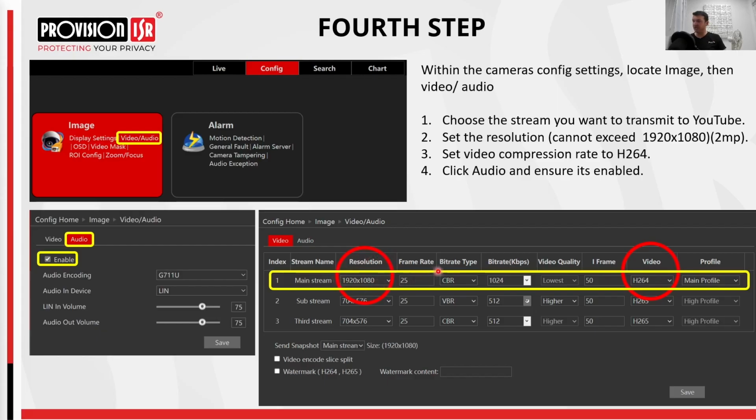Then we want to change our bitrate type to a constant bitrate. So if it's on variable, please change it to constant. And then, very important, we need to change our video encoding to H.264. Once you've done that, we can hit save. And remember, you can choose any of the stream types. It doesn't have to be mainstream. For this example, we've used mainstream.